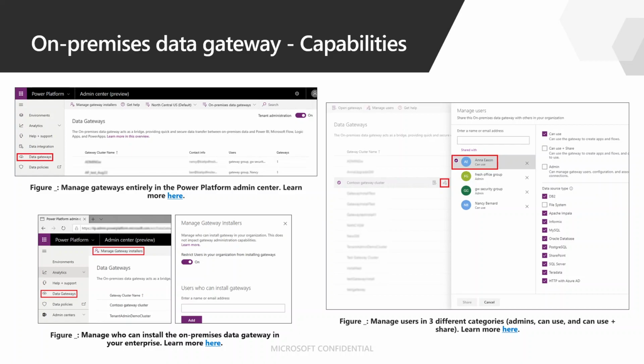You manage all the data gateways in Power Platform Admin Center. And you can manage who installs it by going to that link there. So there's lots of information here you can link off to. And you can see there the types of permissions you can set for users. So they can use it to create apps and flows, they can use it and share it, or they can manage the user's configuration and all sorts of connections on there as well. And you've got some more options there on the types of data source that they can access through that connector. So heaps of information there to go and research on on-premises data gateway.